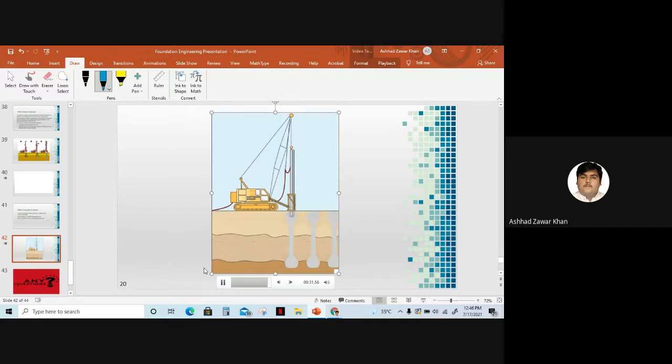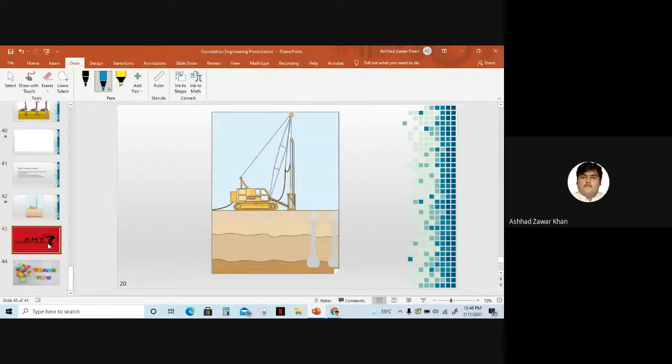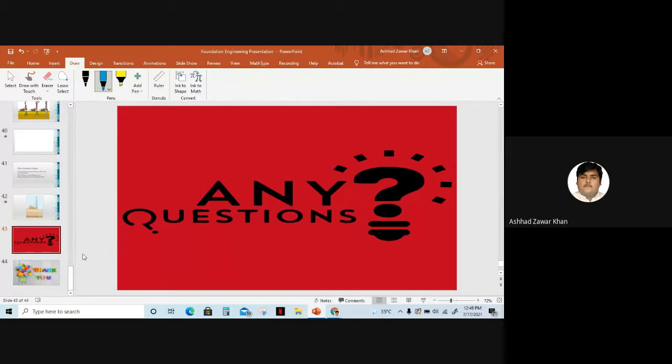And this vibration plays an important role because the soil present in the vicinity of this column also gets densified with this vibration. So this is all from our side. If anyone has any question, they can ask.